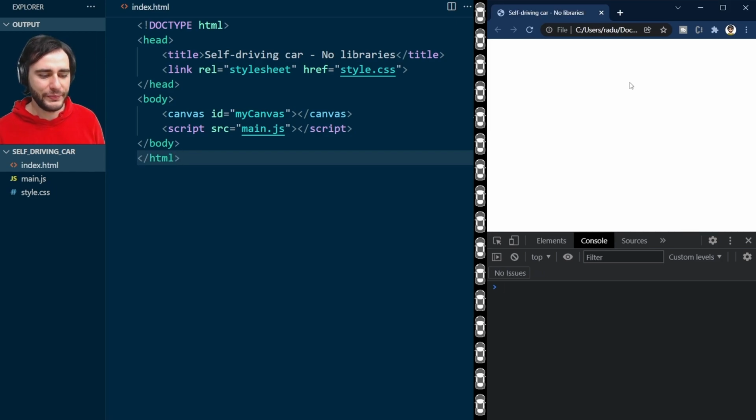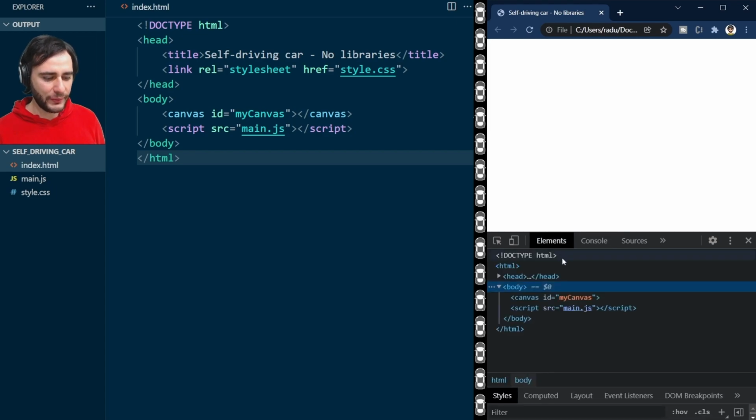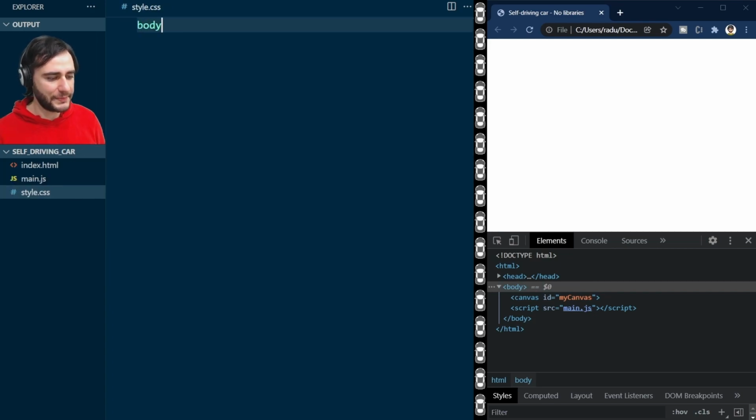You refresh the page and not much happens really. It says here self-driving car, no libraries in the tab of the browser, but nothing appears in the page itself, apparently. If you open these elements, you will see that the canvas is actually there. It's just transparent. And the body actually has this orange small margin there. I want to get rid of that margin and also make this canvas visible somehow. So let's go to this style.css next and write some styles.